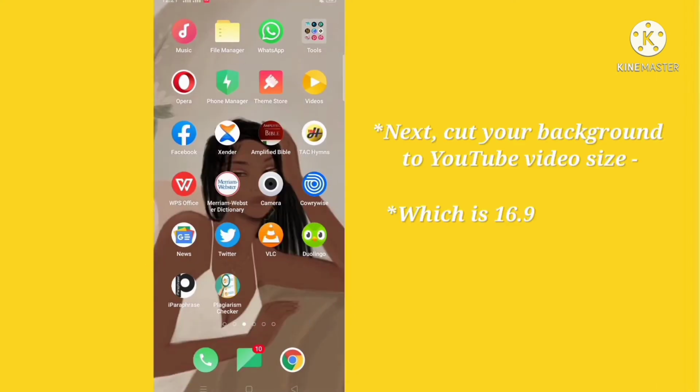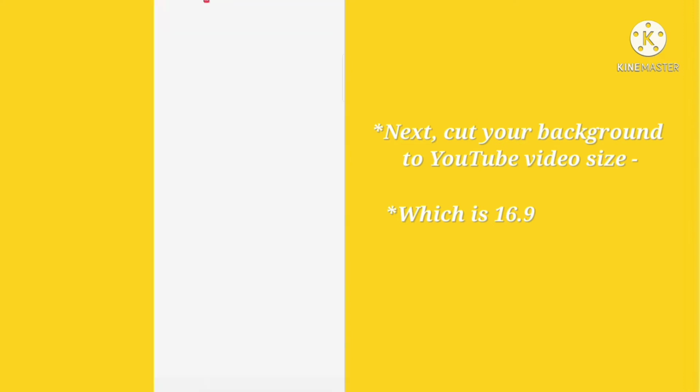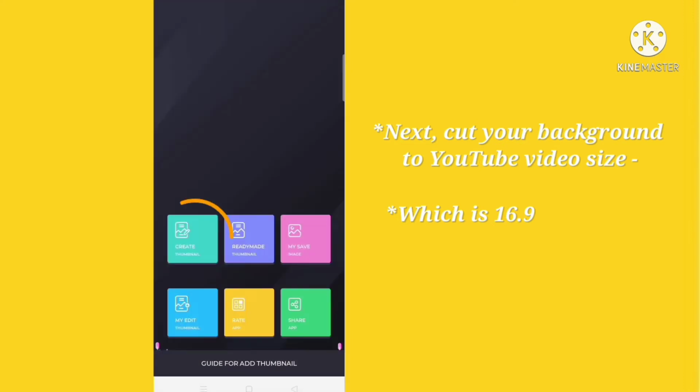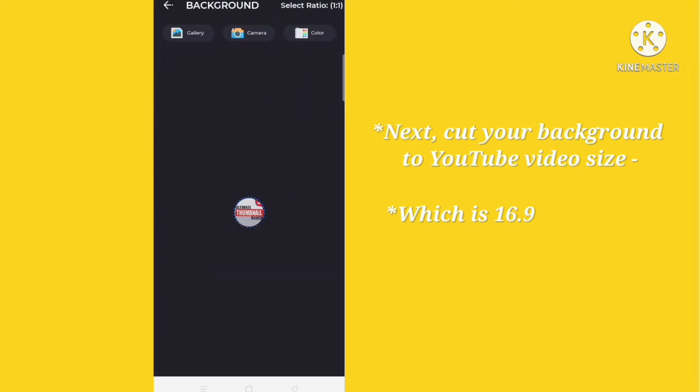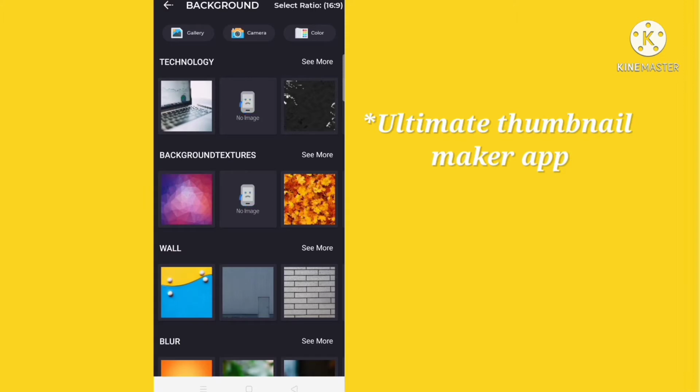After finding a background for your intro, the next thing you want to do is cut that background into the YouTube video size, which is 16:9. And to do this, I always use an app called the Ultimate Thumbnail app.